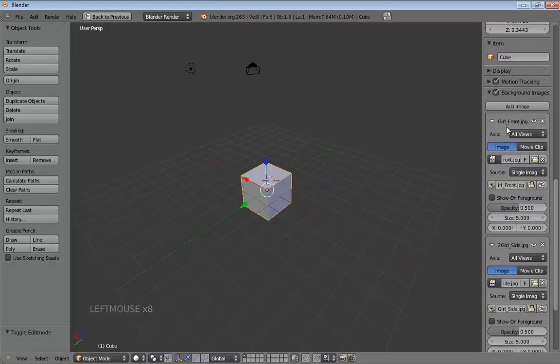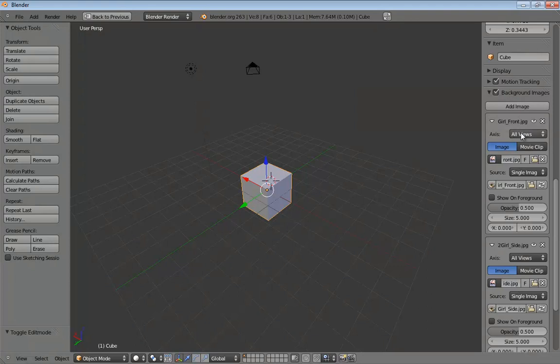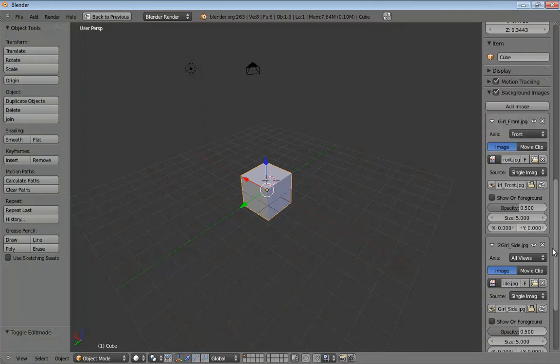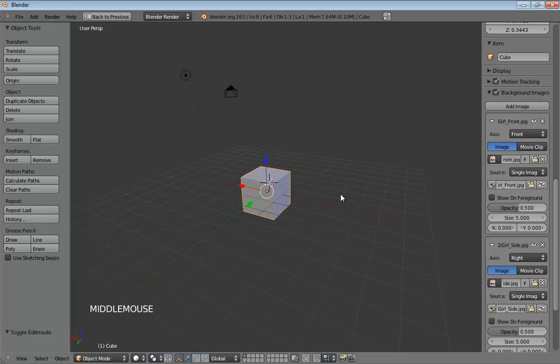Okay, so now you should have a front and a side image in place. Now, to get these properly set up, it's actually a pretty simple process. We need to decide what views we'll be able to see these on. We don't necessarily want to be able to see them in all views. So for the front image, it's pretty straightforward. Just set this to Y-axis front. For the side view, do Y-axis, I believe it's right that we're going to be using. And I usually double check anyway.